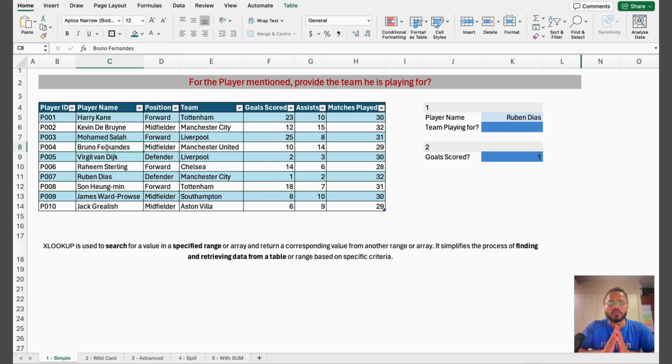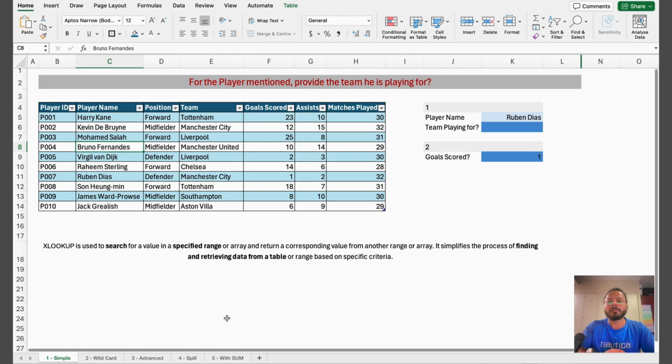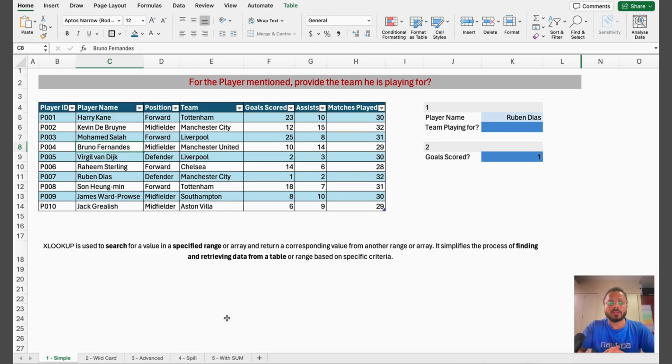So it is so straightforward. I can easily use XLOOKUP, but this is one of the easiest ways. There are so many other complex ways that we will be talking about. So this will cover all the criteria or all the conditions that XLOOKUP takes. I'll show you all the formulas. So first of all, let's try to answer this. If I have the player name over here, which team is he playing for?